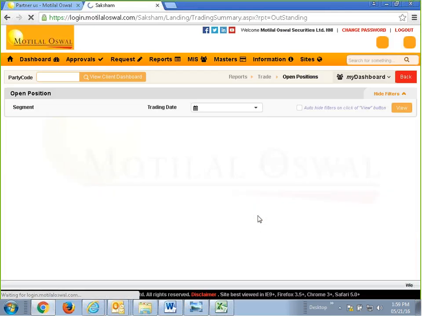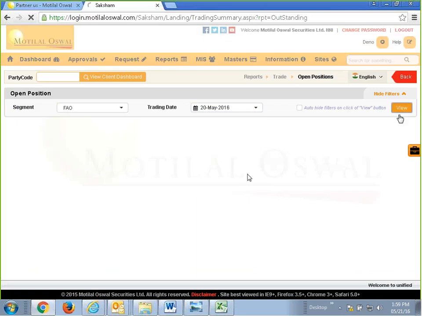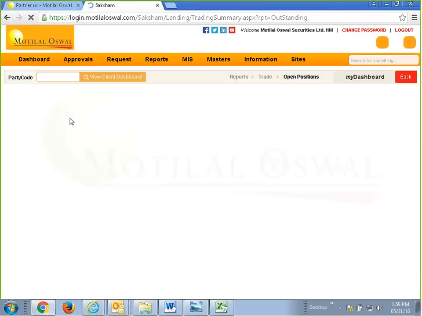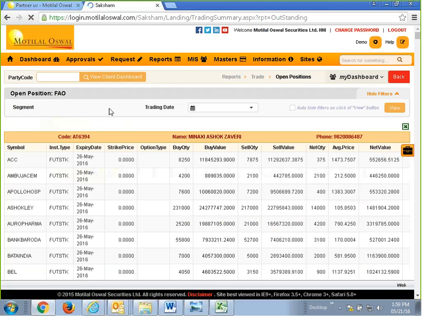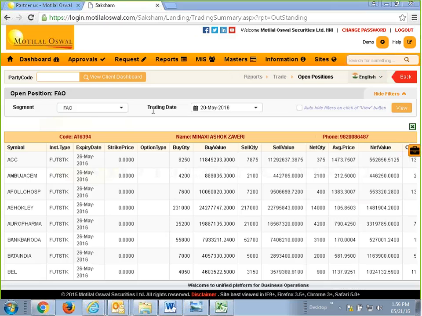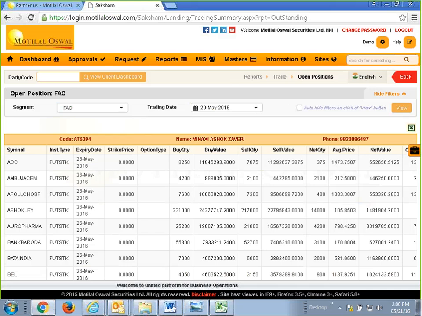Then open position. Open position for all your clients can be seen here. Just change the segment from this option. You can select the segment like F&O, currency, and commodity from the segment option. This report can be downloaded in Excel as well.